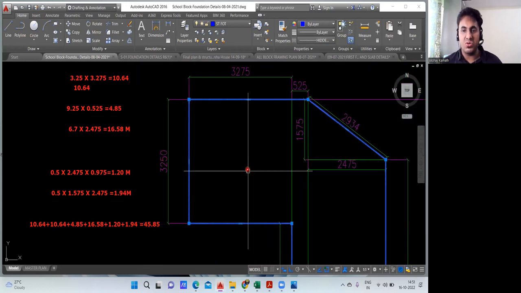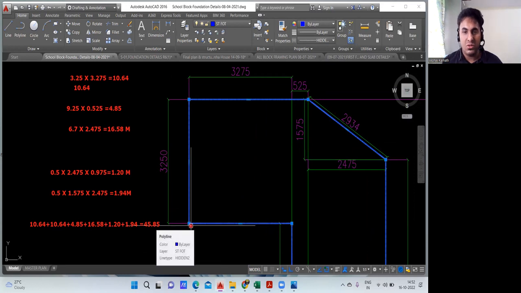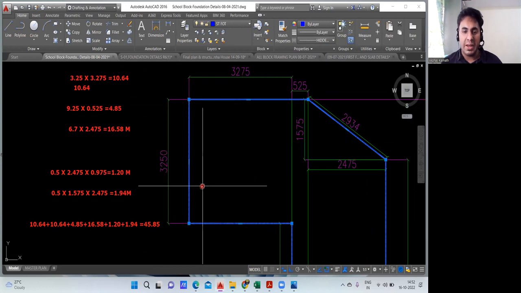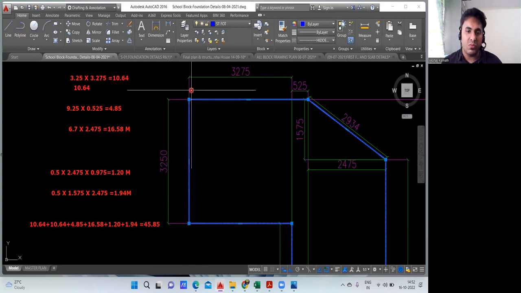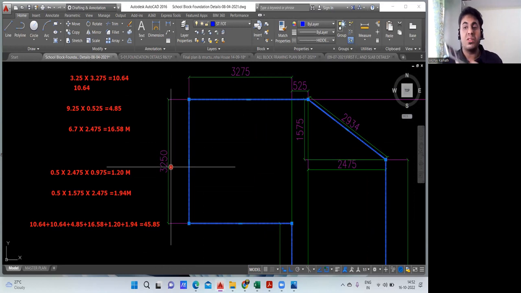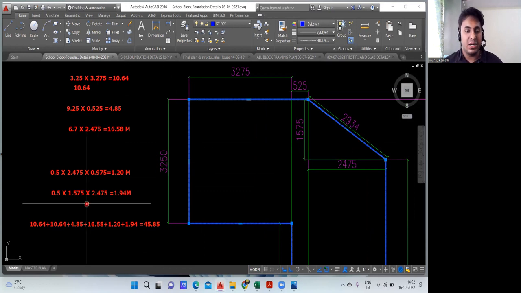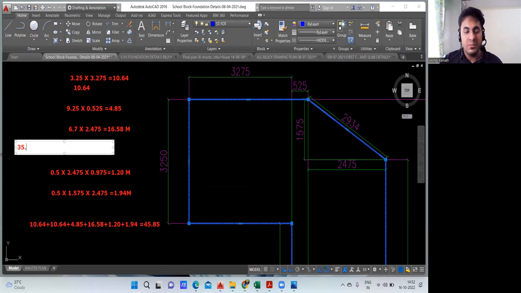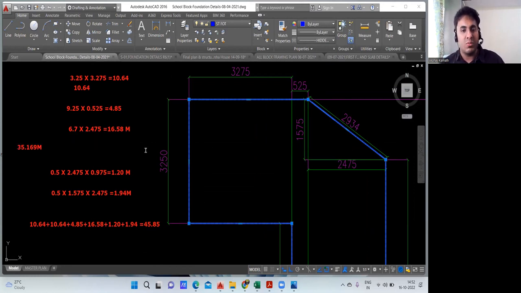Finally, we have reached now. Okay, this portion, how much is it? 3.275. And finally, the last one, because we started from here. I reached now, and this one I need to add now. How much is it? 3.250, 3.250. So I'm getting 35.169 in my calculator. I'll write it here. I'm getting 35.169 meter. And let me check how much I should get.